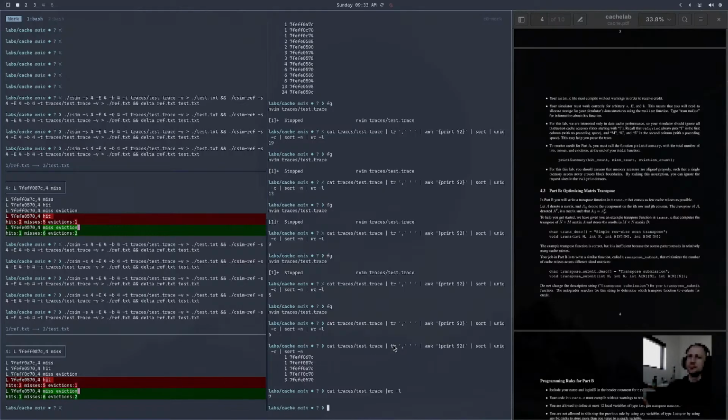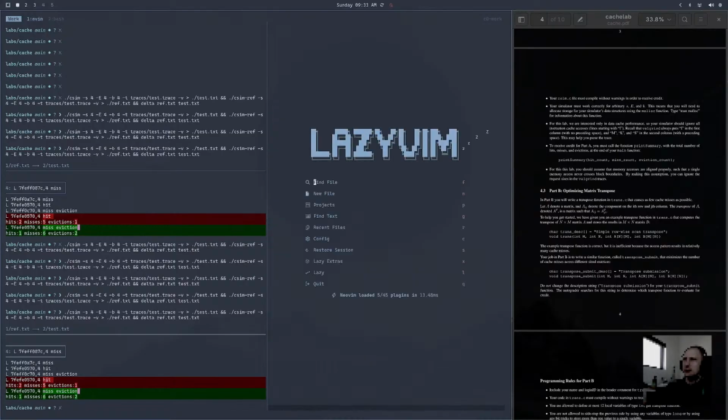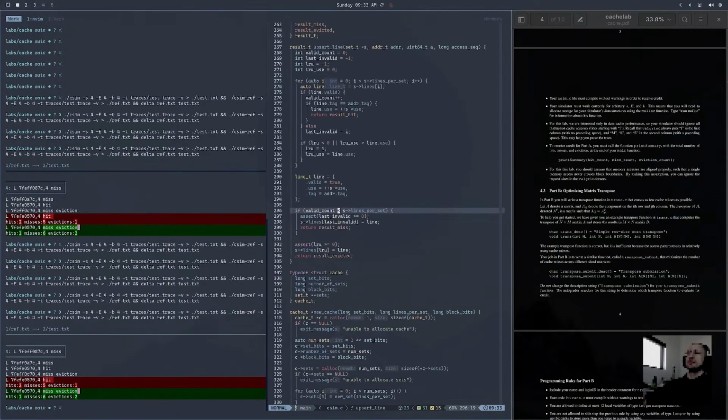So I think what I'll do now is just make sure there's no jobs running, vim up csim.c, and what we're gonna do is output a bunch of debugging information to trace exactly what's happening here, because the last thing should be a hit, but we're getting a miss eviction. So let's go ahead and look through that.